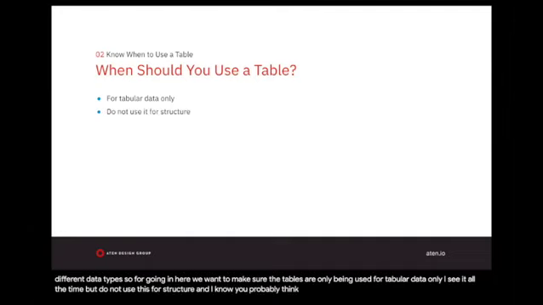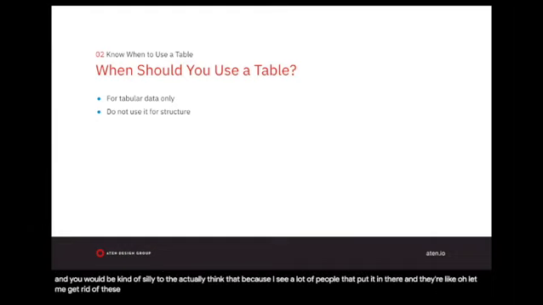And I know you're probably thinking, oh, it's 2021, we're not using tables as structure. And you would be kind of silly to actually think that, because I see a lot of people put it in there and they're like, oh, let me get rid of these outlines because I like the structure of this key value pair. Instead, maybe a data list makes more sense for that and becomes a little bit easier to navigate that way.